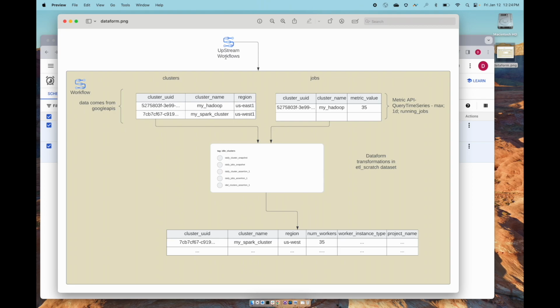What happens is we have these upstream workflows that run. In this particular example, we're going out to Dataproc and looking for idle clusters. We define an idle cluster as a cluster that's been spun up and is just sitting there, and hasn't had a job run against it for the last day.